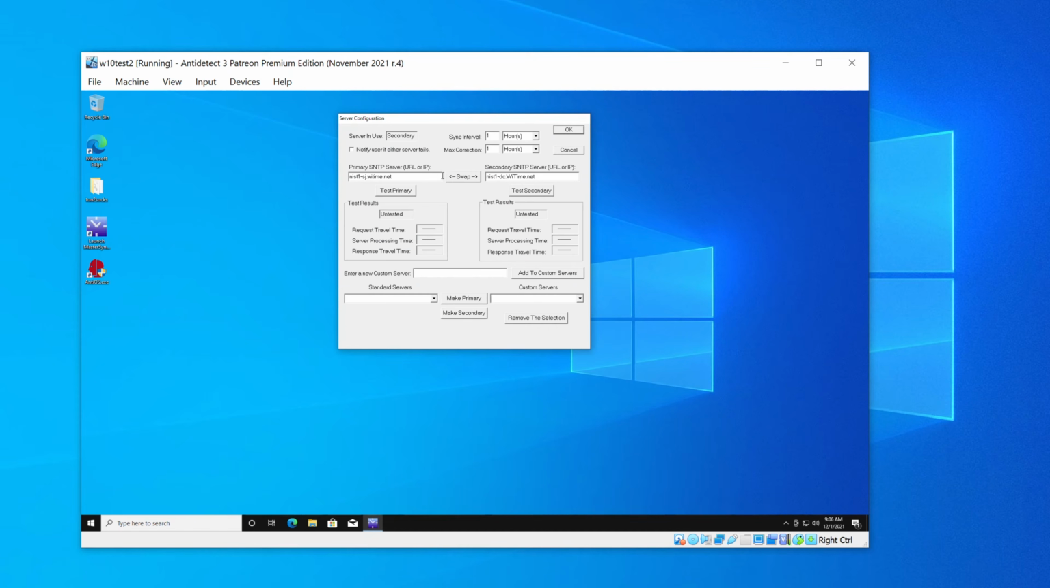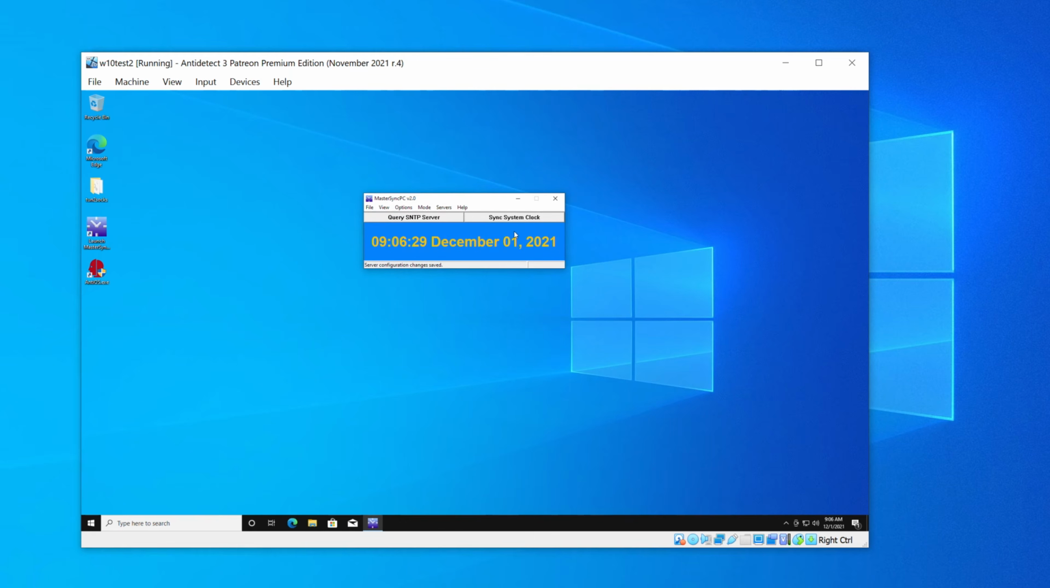Go to the servers. Here on the standard servers, you can see a lot of SMTP servers. So I will select just some random server, click Make it Primary, and click Test Primary. Succeed. You see, that's wonderful. Okay, click OK and sync system clock. As you see, the difference is really little, but this difference is important, really important. The lower the difference will be, the more success you will get in your work.